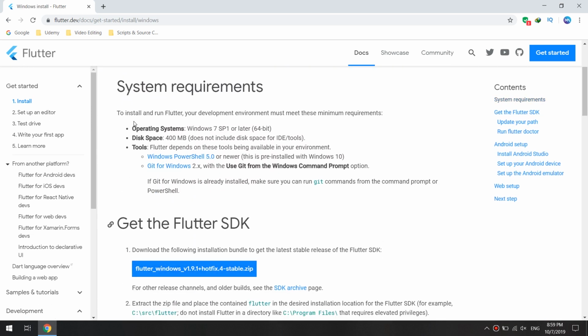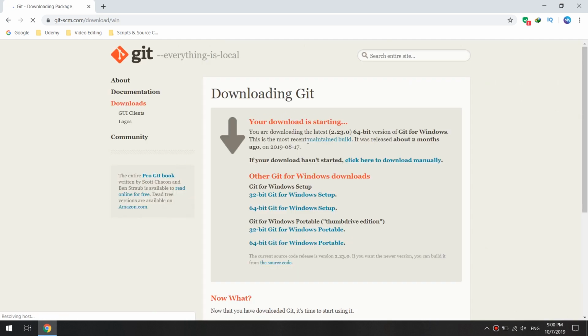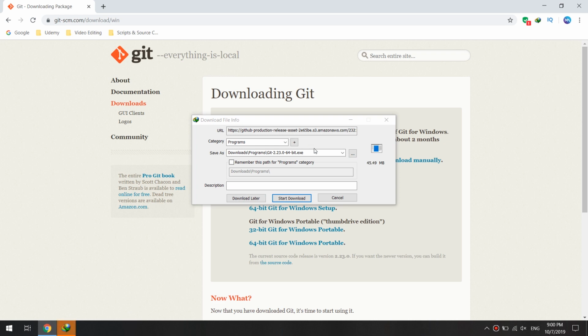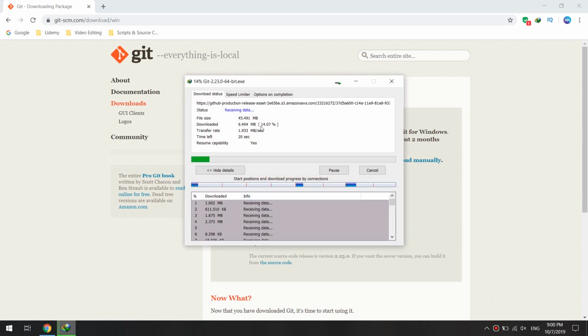And we see here the system requirements. We need an operating system, Windows 7 or later, and disk space of 400 MB, which does not include the space for IDE tools. And we have two tools, Windows PowerShell and Git for Windows. But Windows PowerShell is pre-installed with Windows, so we don't need it. We need Git for Windows. We click on Git, and this is the download page for Git. It is here. Let's start downloading.